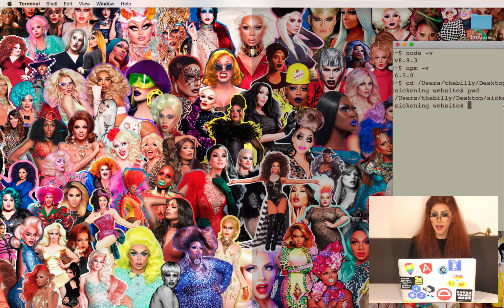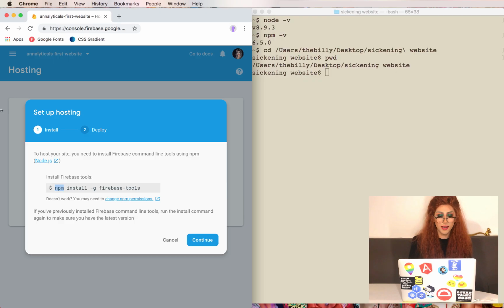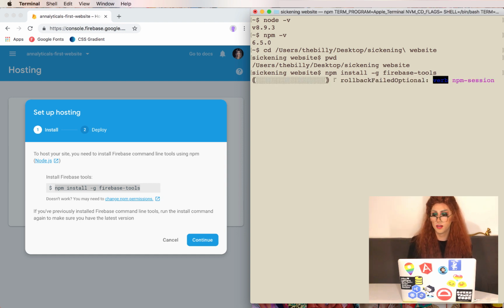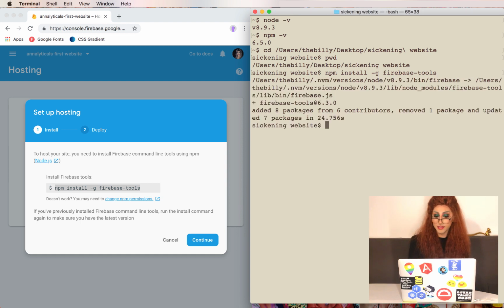I'll put this on the side and put Firebase on the side. Now we're ready to run this command. We're just going to copy it in. This is going to install all the tools that are going to deploy this website for us. Now that should have installed successfully.